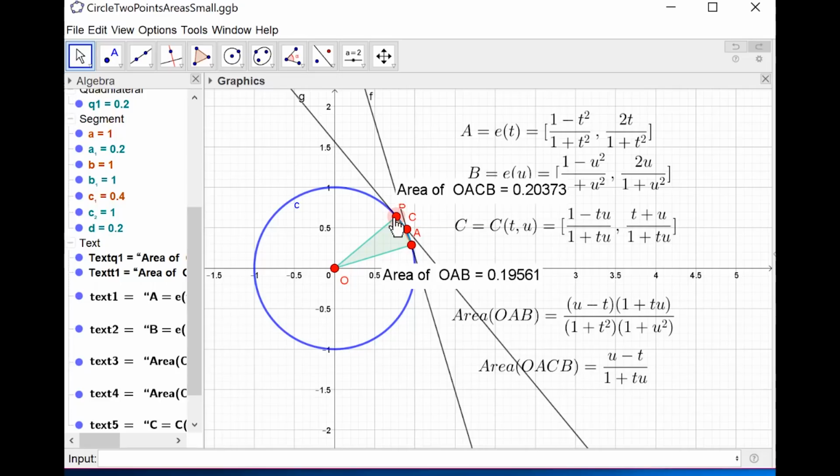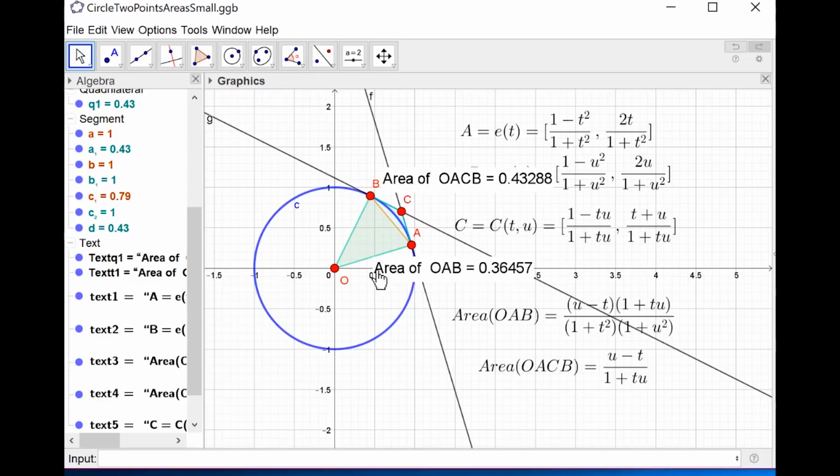Now, the formula for the circumscribed quadrilateral area, here it is down here, is very pleasantly a simple relation involving u and t. So it's just u minus t over 1 plus tu.